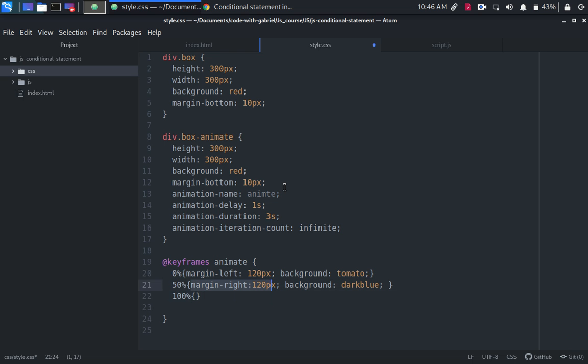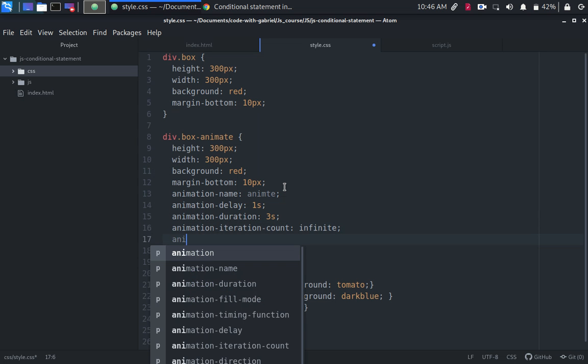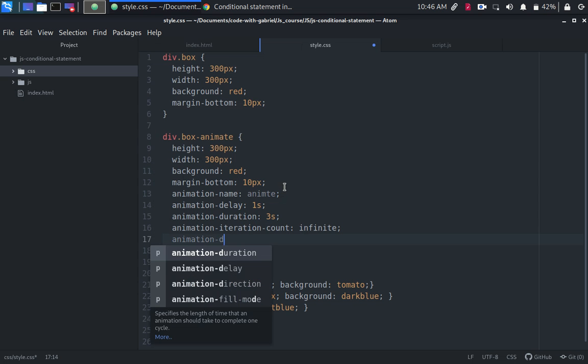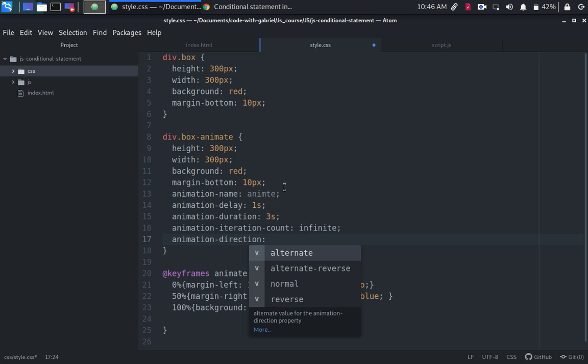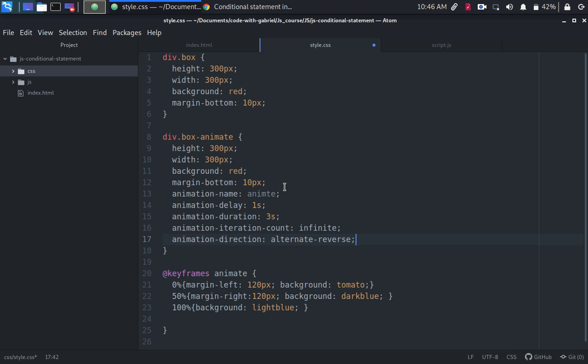if you don't understand what I'm actually doing here, please refer to the animation tutorial. I can say maybe light blue. So this one is not going to have anything like margin or padding. Okay, animation direction, I want alternate-reverse, so that's what I want to put.